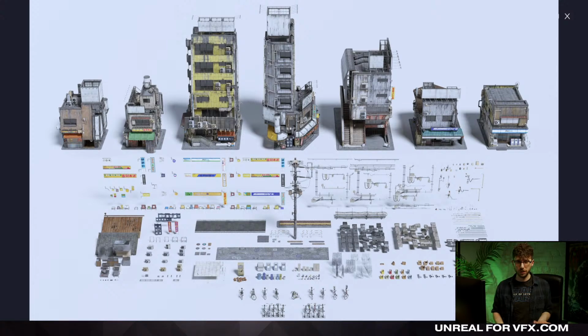So, if you're just duplicating 6 buildings and trying to recreate New York City, you're going to have a hard time because there's a lot more variations of all the different buildings. So that's another problem that we have to tackle here.